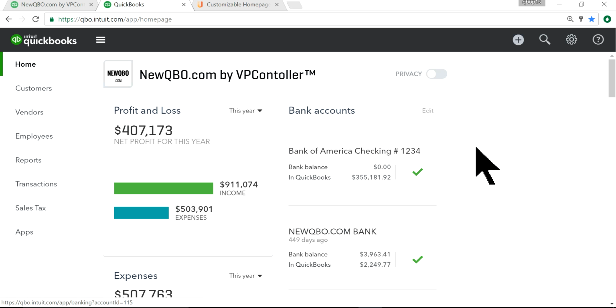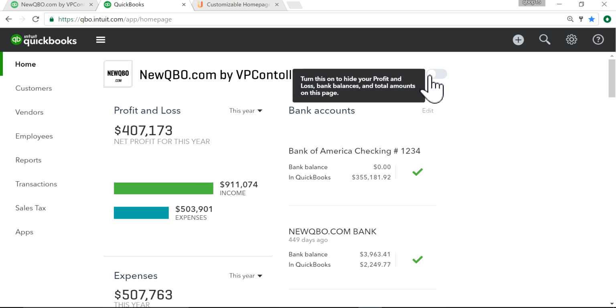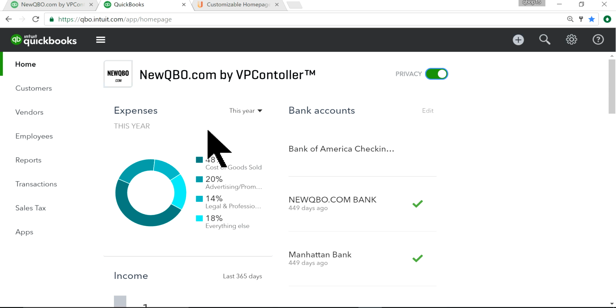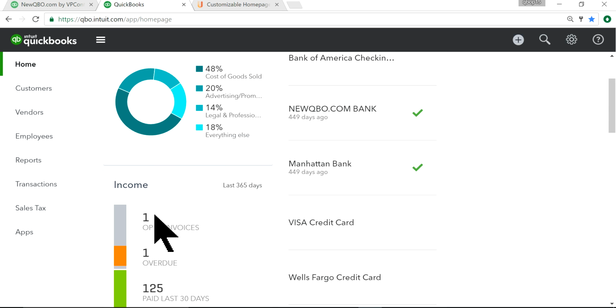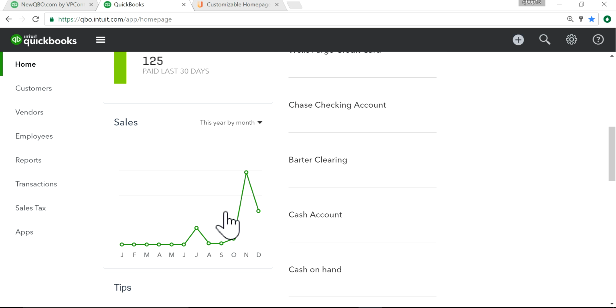Okay, and the other thing is, this has been going on for a long time. People have been looking for a customizable homepage for a long time. At one point, they came up with this privacy thing. If you just click the privacy, you won't see this number. But this has to be done by the admin. So if I just click it, as you can see here, certain graphs are gone, and you won't see any numbers, but you will still see the breakdown by percentage and like this.